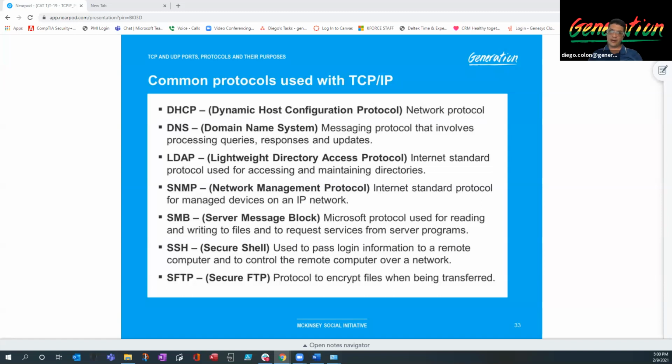SMB, which was my favorite, was where the Blaster worm had fun. That's the Server Message Block. That's Microsoft's protocol used for reading and writing files and requesting services from the server program to each other. Next one is SSH. That's Secure Shell. That is the one to be able to pass information to a remote computer and control it. It's similar to Telnet, but this time you are in an encrypted channel, and it is just like any other dumb terminal. Usually you'll just see the letters and numbers, nothing fancy. PuTTY is one of the ones you can use, for instance.